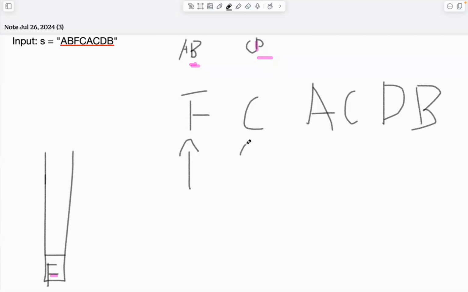Now we point to C. Because it is C, we need to check the second character of both substrings. You can see here it's D. C is not equal to D, so we don't consider this substring. We check the other one, B, so also we don't need to do anything here. We cannot remove a substring from our string. Now we need to add C to our stack.